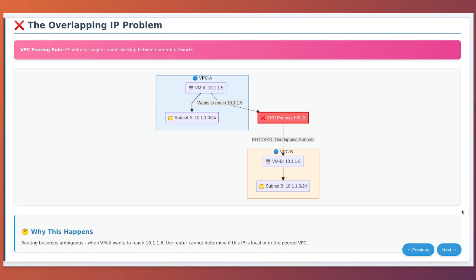It's like having two John Smiths living at 123 Main Street in different cities. The Postal Service wouldn't know which one to deliver to without additional context. This is why GCP simply refuses to create VPC peering connections when IP ranges overlap. The diagram shows exactly what happens. The peering connection fails before it even starts.